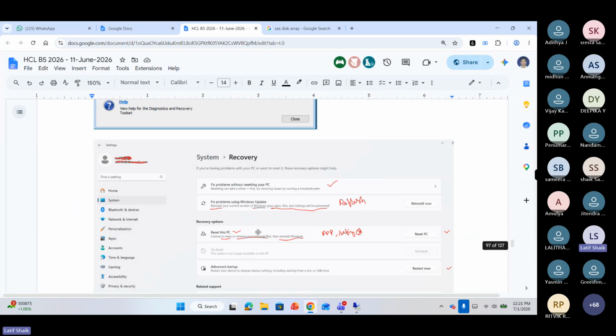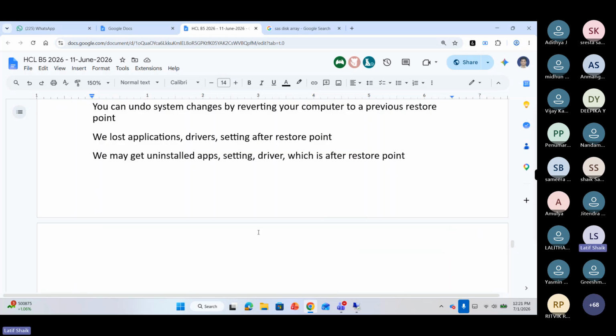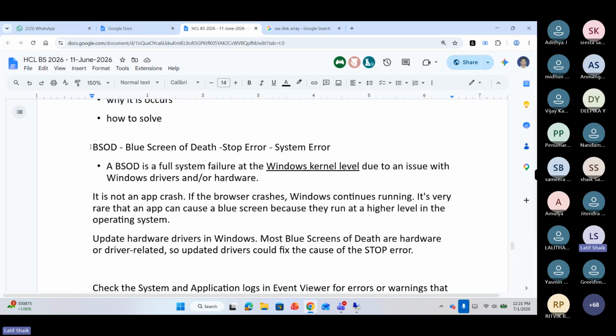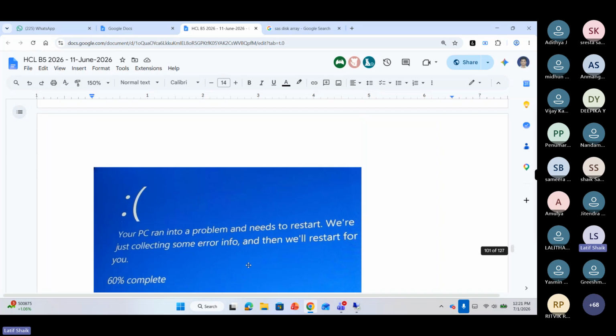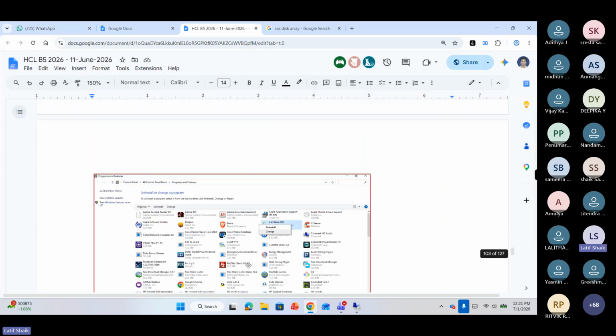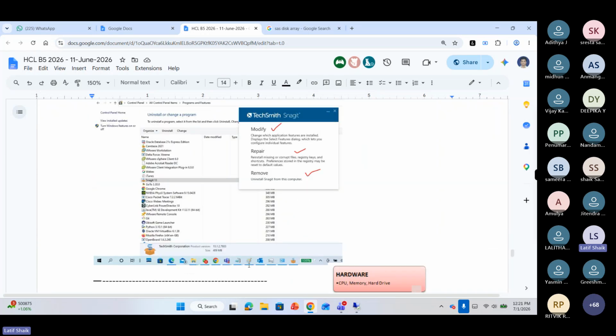Okay. What is BSOD? Another most common question is, what is BSOD? Blue screen of death. How to troubleshoot BSOD? Explain about BSOD or how to troubleshoot BSOD.